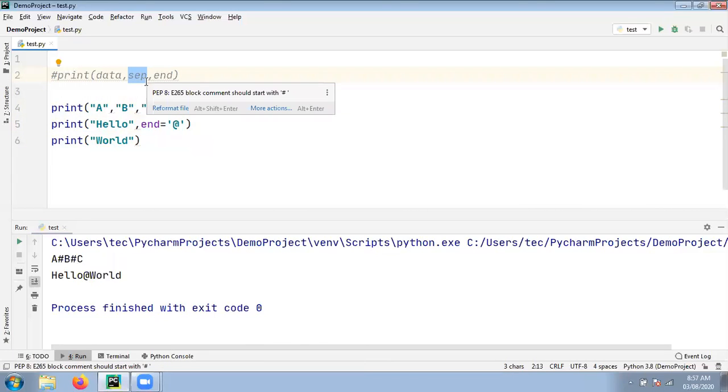The separator character is used to give a space or any other separator character between different values when we use a single print function to print multiple values. And end line character means after printing the output, whether you want to go to the next line or you don't want to go to the next line, then we use the end line character. Okay, so these are the basic parameters you have to use while calling the print function.